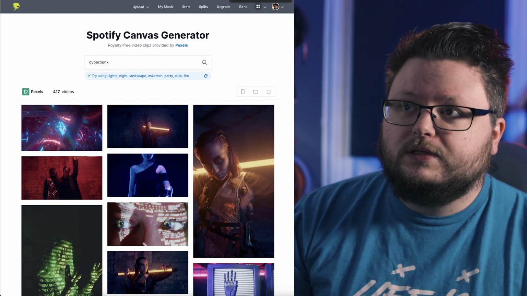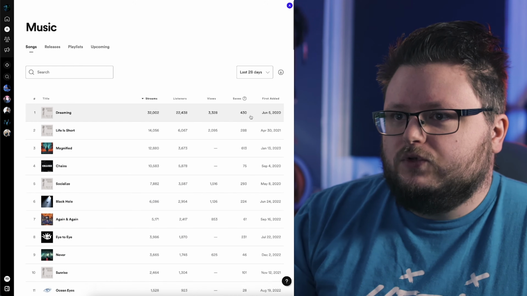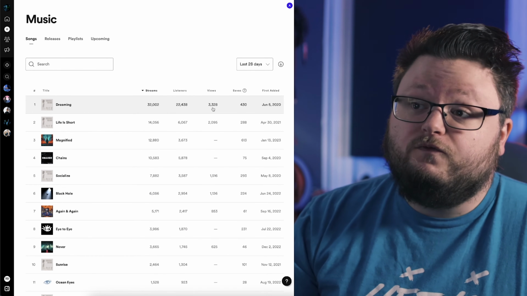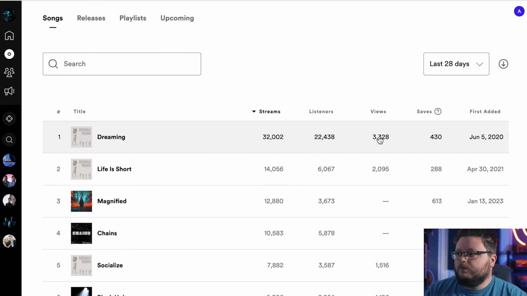So the way you upload this, if you flip over to Spotify for Artists, you're going to notice that there's a few different data points. There's streams, listeners, but then there's views and saves. And this view counter is actual views of your Spotify Canvas video in particular.